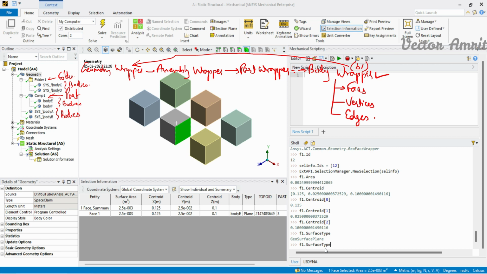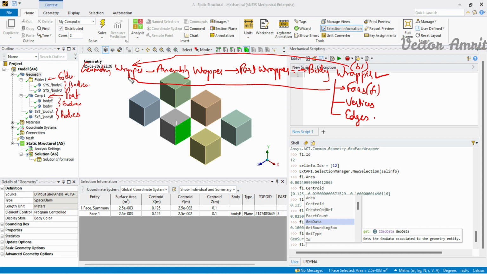So you can create your own models and check all these things. So area centroid GeoData is again when you want to travel from f1. Let's rename it to f1. And then from here you want to go to parent geometry wrapper. That time you can create f1 dot geodata, and then bounding box, like this box.